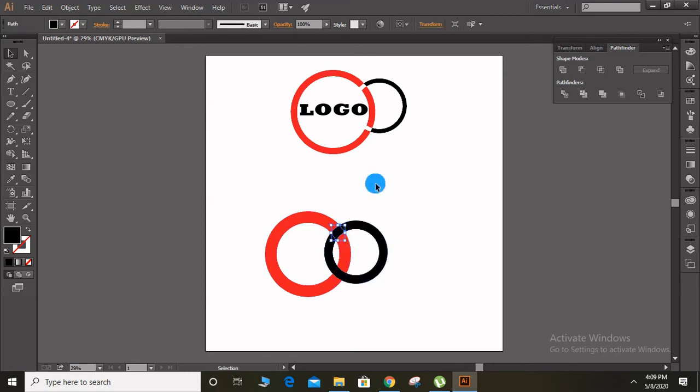Now select the intersect part and delete it like this. And even if you like, if you want to delete this part too, select this one and delete it. Here you get your shape. So just keep the size you want.